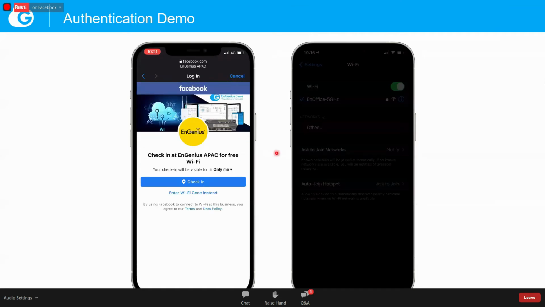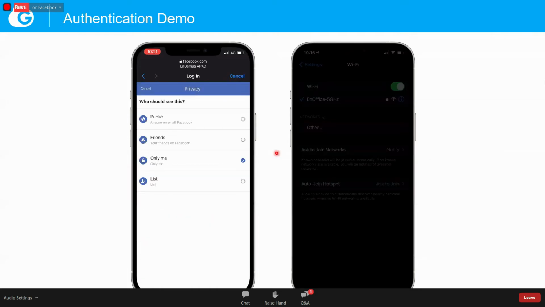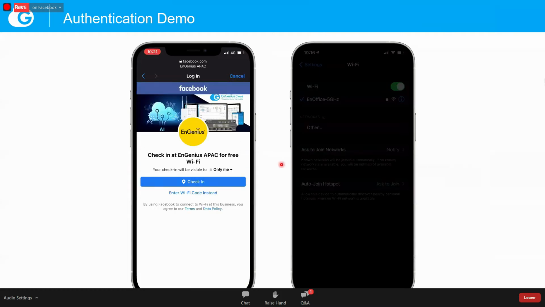When you check in, let's say you only wanted to make it visible to yourself, or to a specific group of friends, you can do that as well. But regardless of that choice, that data would be kept on Insights too. So your check-in would still be recorded, but of course your name would not be recorded on the back end.